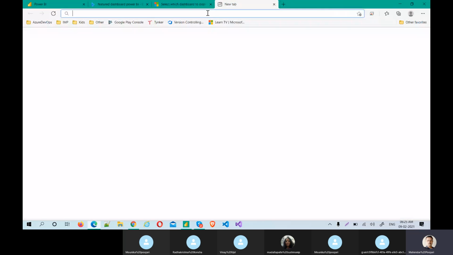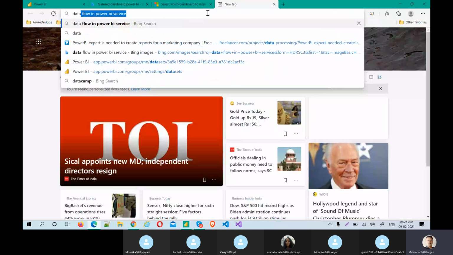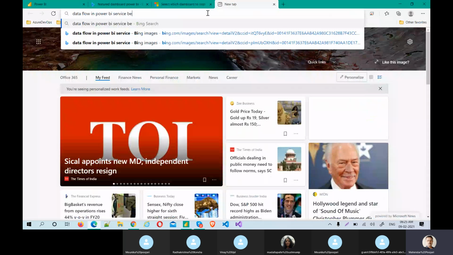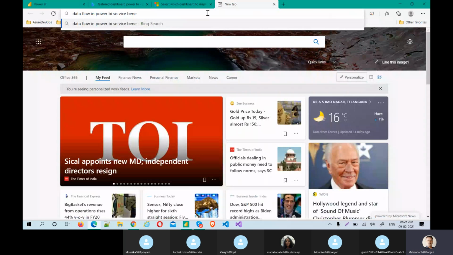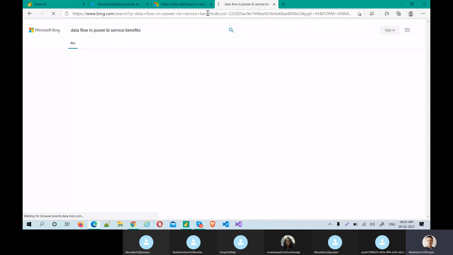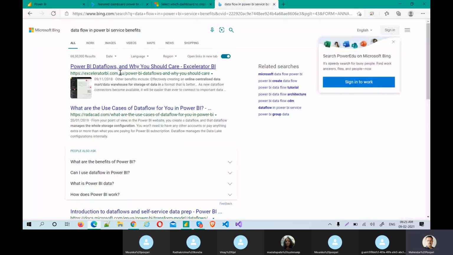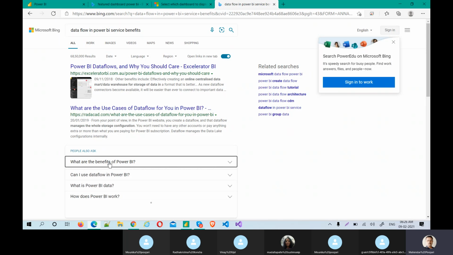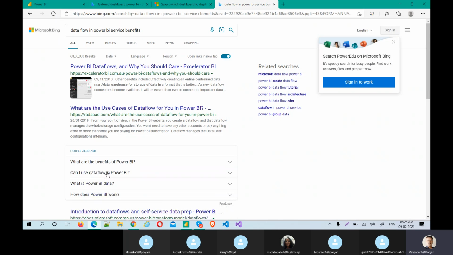Data flow benefits in Power BI service. Power BI data flows and why you should care. On acceleratorbi.com they've mentioned the use case of data flows, when to use data flows. What are the benefits of data flows? Let's open this and this. You will come to know.